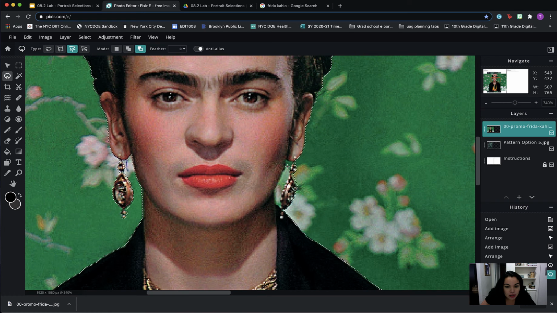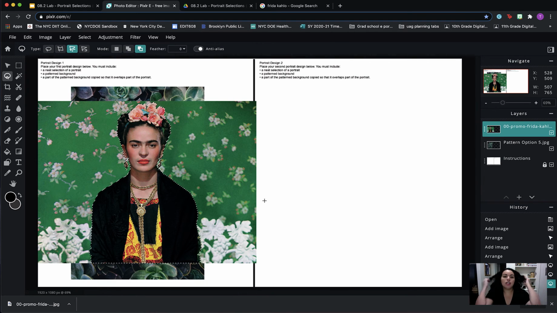Click and drag in my direction, click to set the curve, click set, right? It's a lot of repetition. The more you use the tool, the better you're going to get at it. You're going to see that when I finish this, it's going to help me cut that part of her portrait out. Okay, so now I have a selection of Frida and I am selected on the right layer. That's going to be really crucial to make this work.